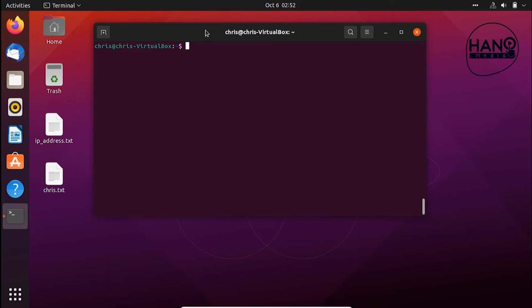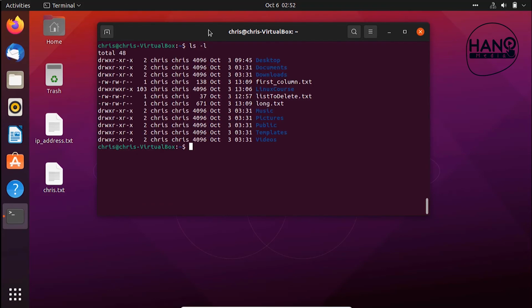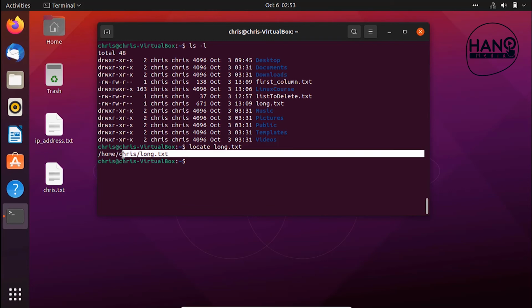And to understand what I mean by this, for example, I can come in and list all the content in my home directory by using this one. And you can see that I have this long.txt. I can go ahead and locate this one, and I will be able to see where it is located. In this case, when I use locate long.txt, it will show me that it is in my home directory. This is my username, and this is the name of the file.